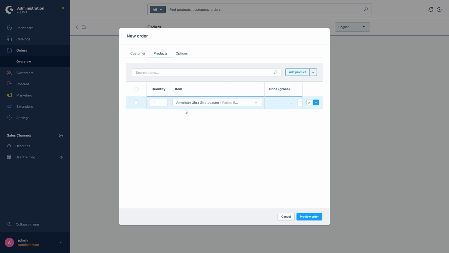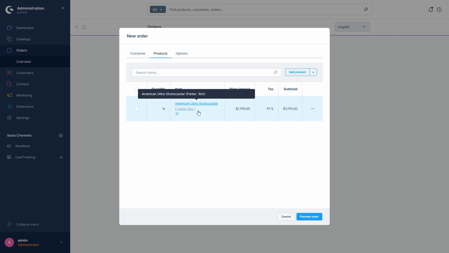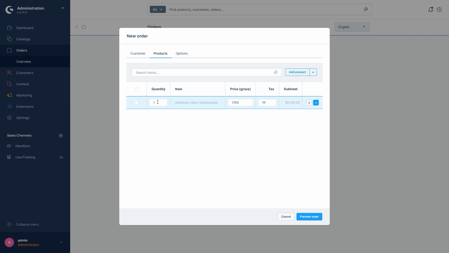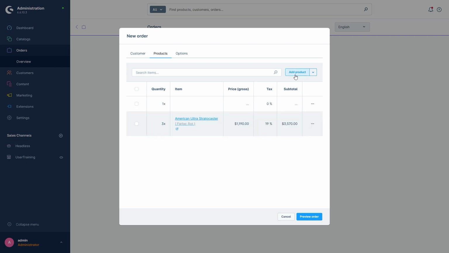And as you can see, it shows no gross price at the moment. When I save this, it will automatically take the price of the product. If I enter a manual price for this order, it will obviously use this one. Next, I can also change the quantity of the product if I want to and say, okay, in this order it's 3 for the American Ultra Stratocaster. And if I want to, I can go and create more. I can also delete a line by selecting it and then clicking on delete. If all the products that we wanted to add are added, we can move on to the options tab.